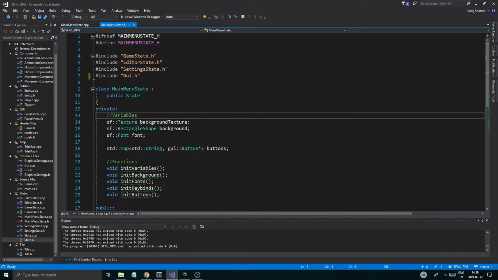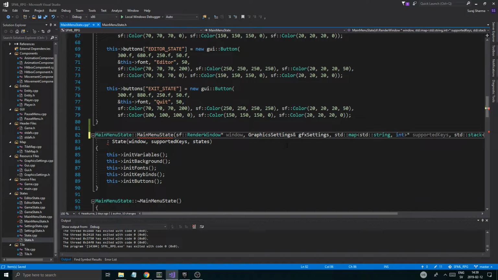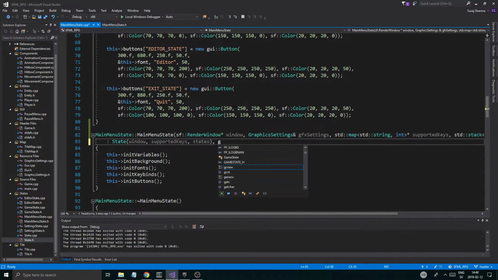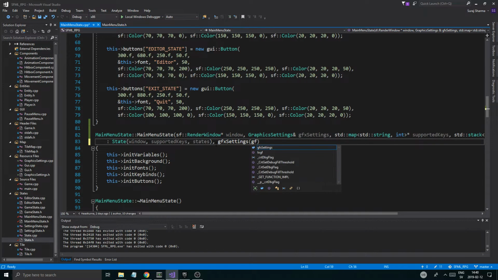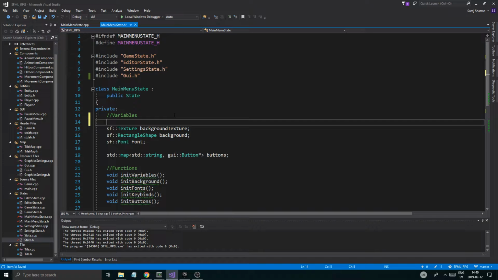We're just going to grab the graphics settings reference here, and we're going to put that into the constructor. And then we're going to say GFX settings. That means we have to create a little reference for that here. Graphics settings. I could just do this though, like that. There we go.